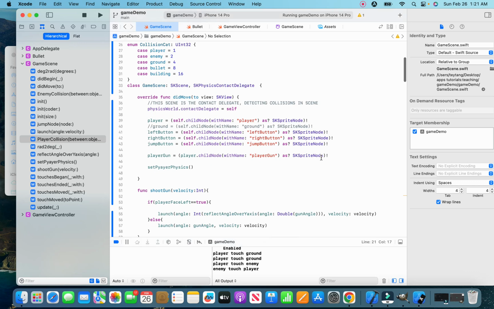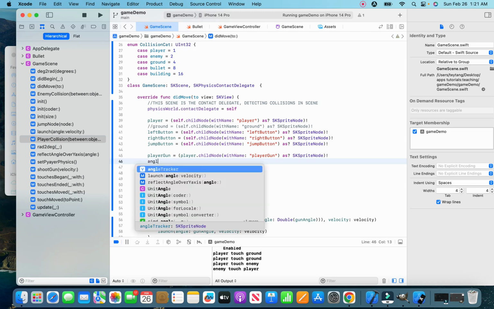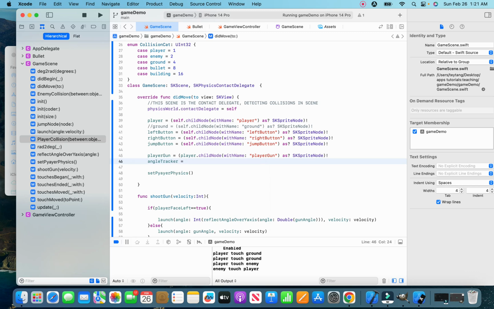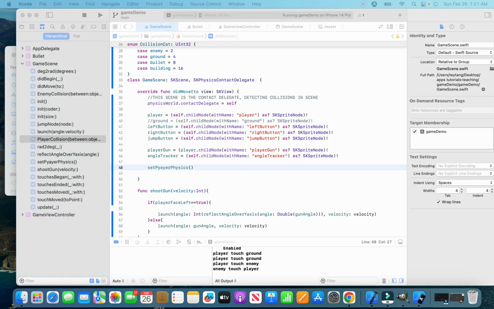Now let's add that angle tracker to our scene in the did move to view method. Tracker equal, basically just copy this because we're adding it to the scene itself, not to a child of anything, and just update the name. And now that we have that, we can track the angle of our gun, right? Let's see here.